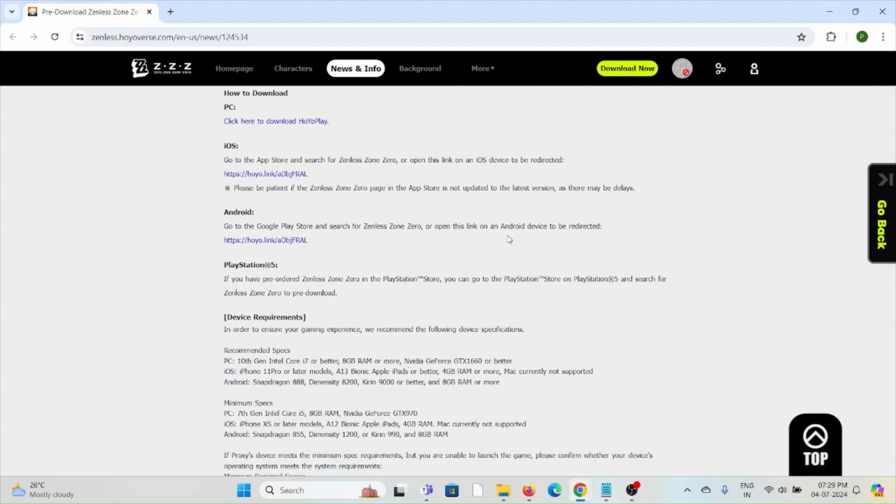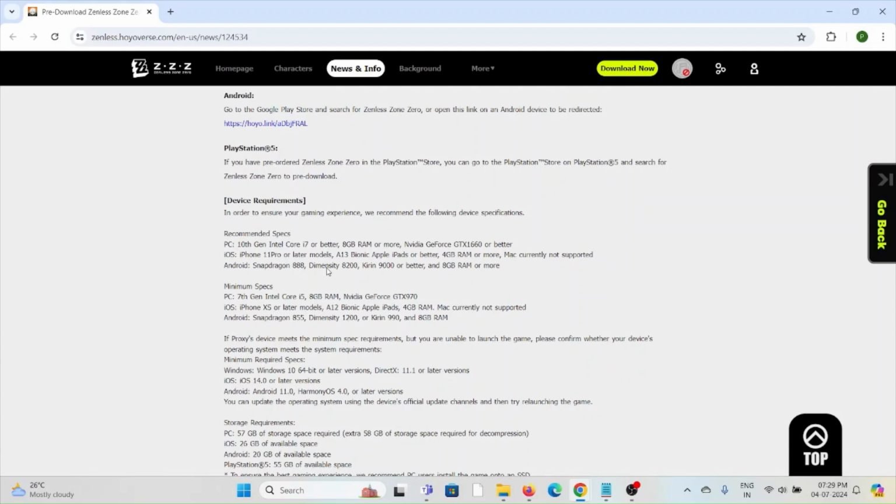Okay, so this is the minimum requirement. And it's always better to meet the recommended requirements in order to access this particular application, so that you can use the application without any kind of problem.